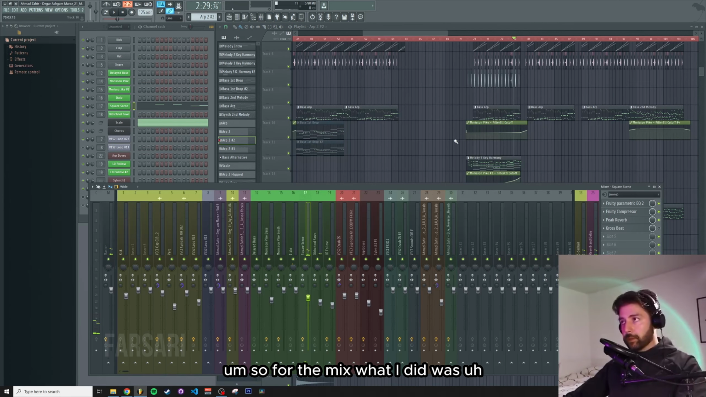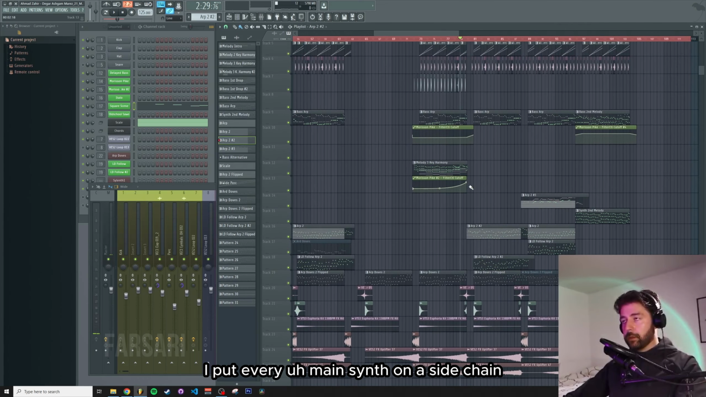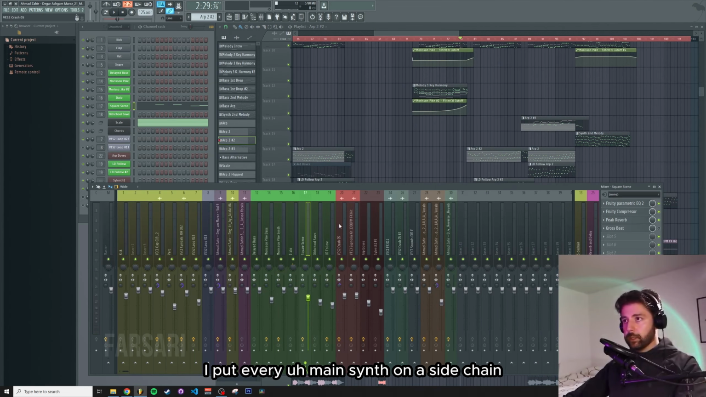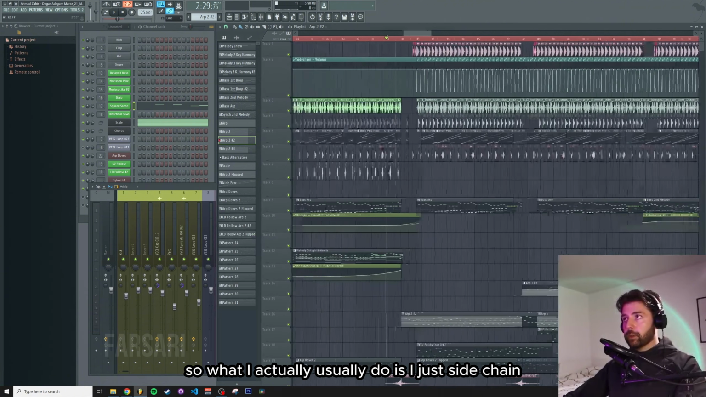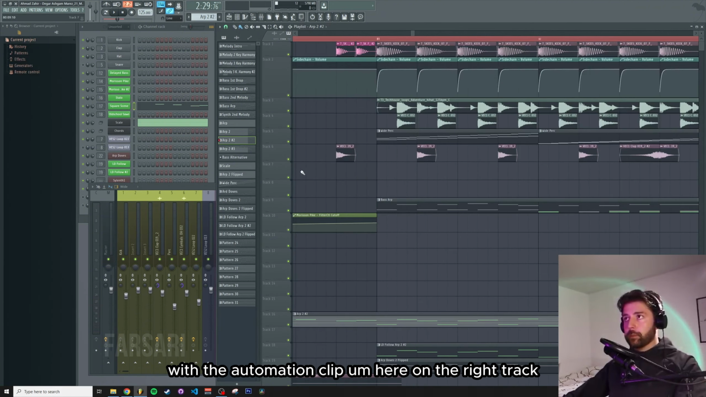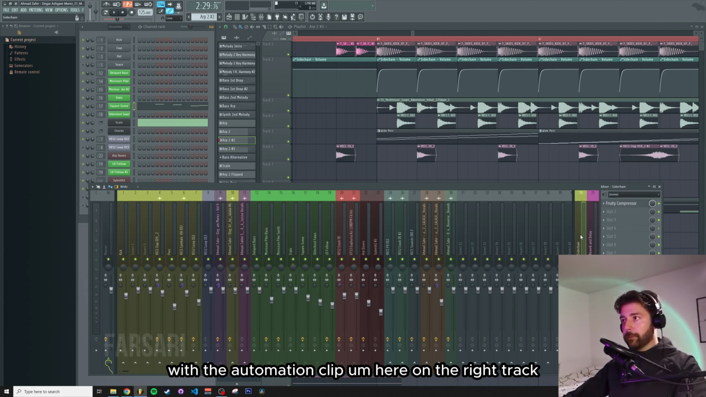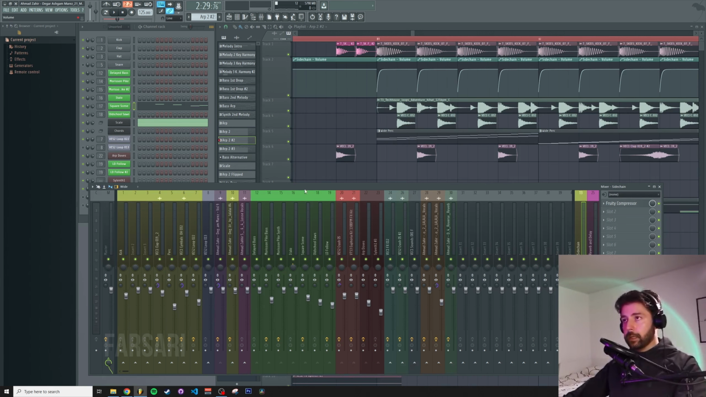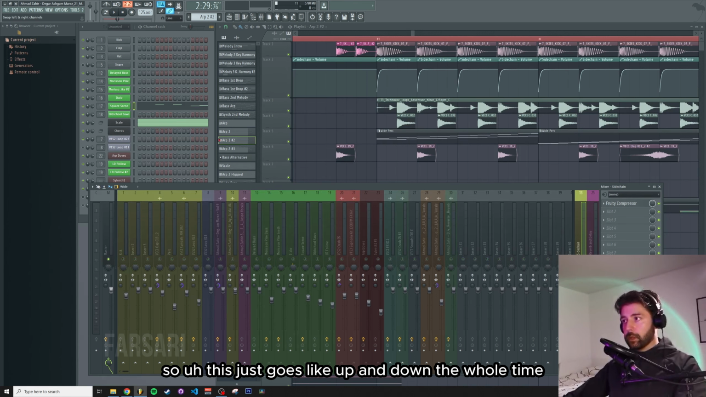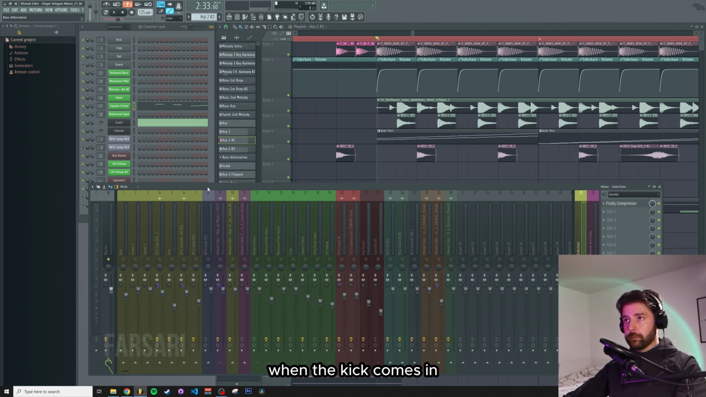So for the mix, what I did was I put every main synth on a sidechain. What I actually usually do is I just sidechain with the automation clip. Here on the right track, I just use the volume knob, and then I create an automation clip, and then I draw the line here. So this just goes up and down the whole time when the kick comes in, as you can see here.